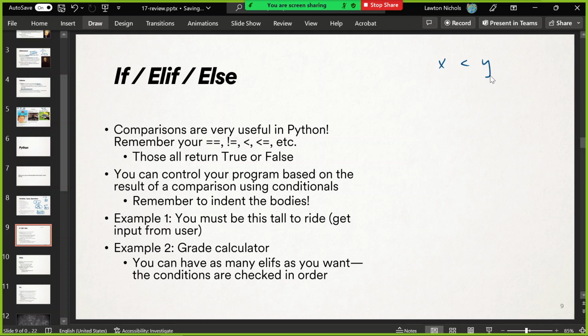You've got two variables, maybe both from the user. You want to look at them, compare them, and maybe if x was less than y, you want to do thing 1, and if x is not less than y, if that's a false comparison, if that's not true, then you want to do some option 2, right? Also, just as an aside, if x is not less than y, if that's false, that means x must be greater than or equal to y.